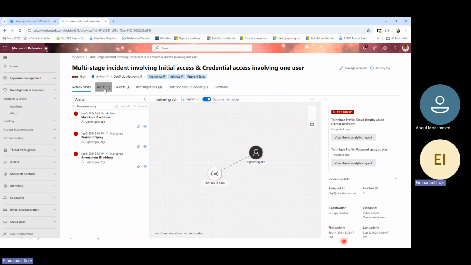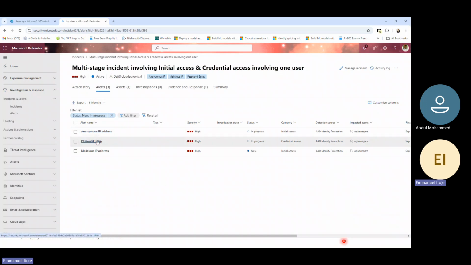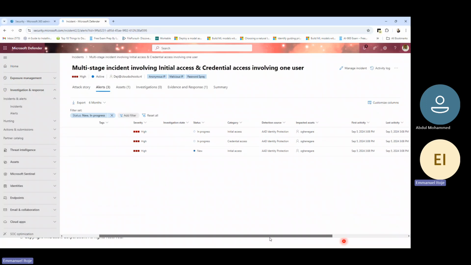Then under alerts, this basically shows me all the alerts under this particular incident, right? It shows me all the alerts that are currently present under the particular incident. If they are new, like this one is saying that this is new, while these other 2 are currently in progress. You have the filter options available for you here.